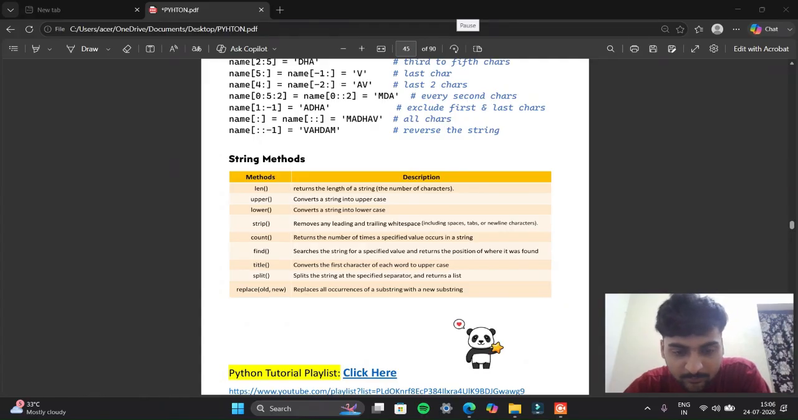Count returns the number of times a specified value occurs in a string, like if a word appears twice or thrice. Find searches the string for a specified value and returns the position where it is found. Title converts the first character of each word to uppercase. Split splits the string at the specified separator and returns a list.